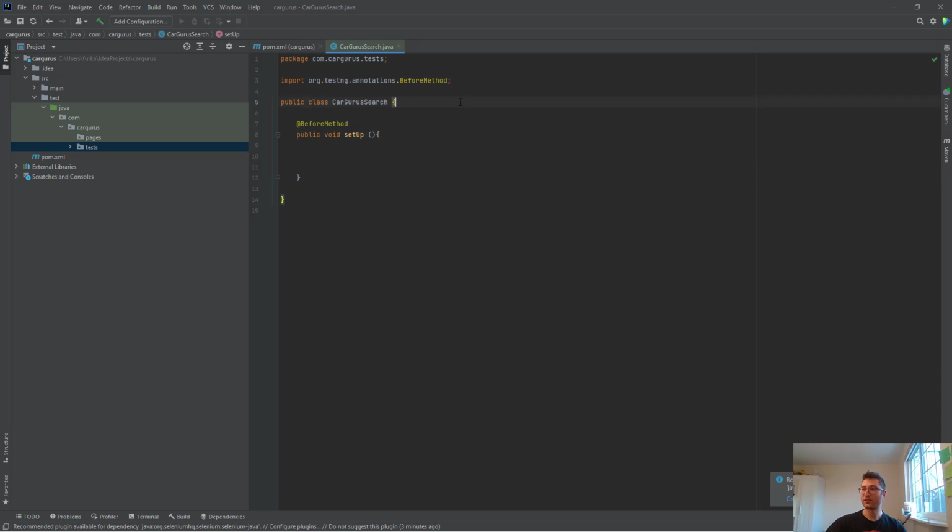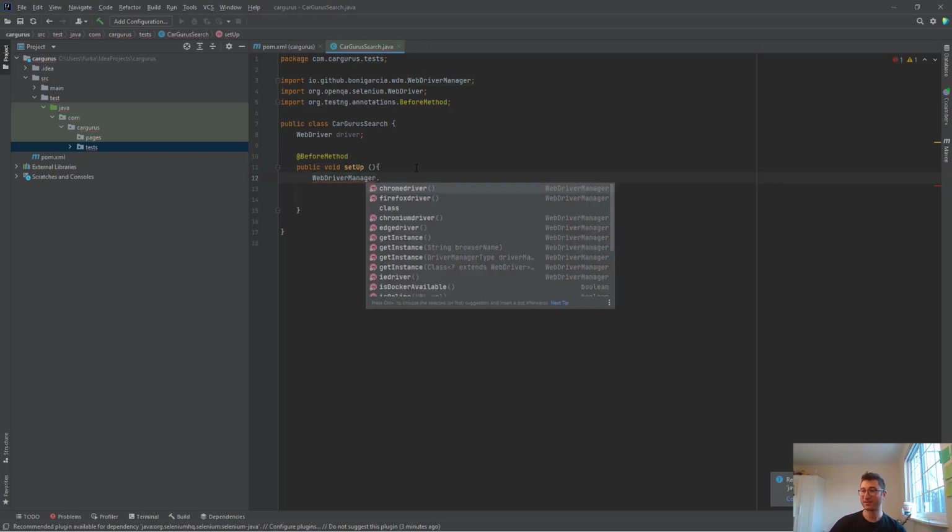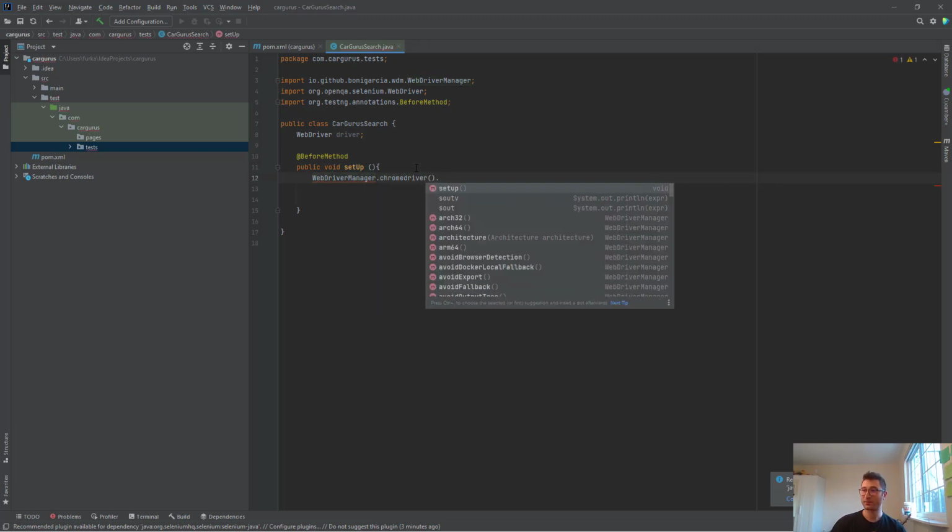And I'm going to declare my WebDriver outside, so I can make it global and I can use it everywhere. Okay, that's the main reason I'm doing it. So first things first, what we have to do, we have to get our WebDriver manager, we have to set up the Chrome driver setup.